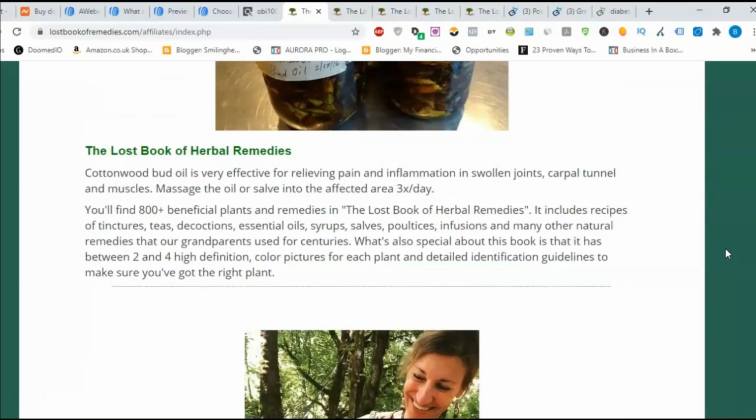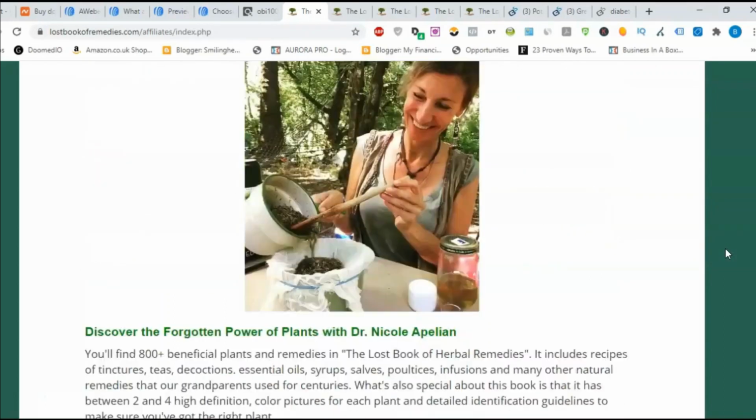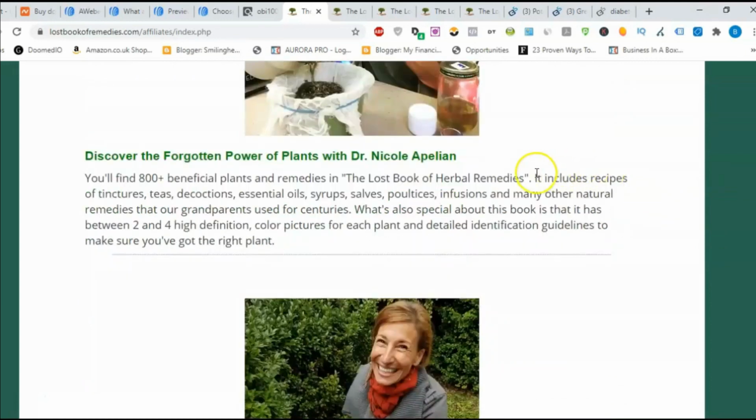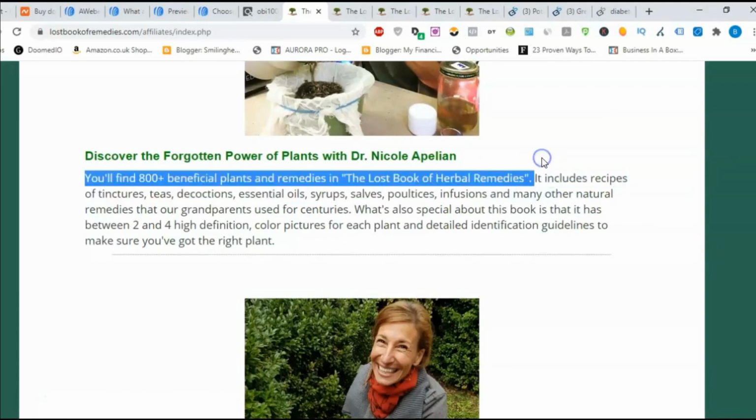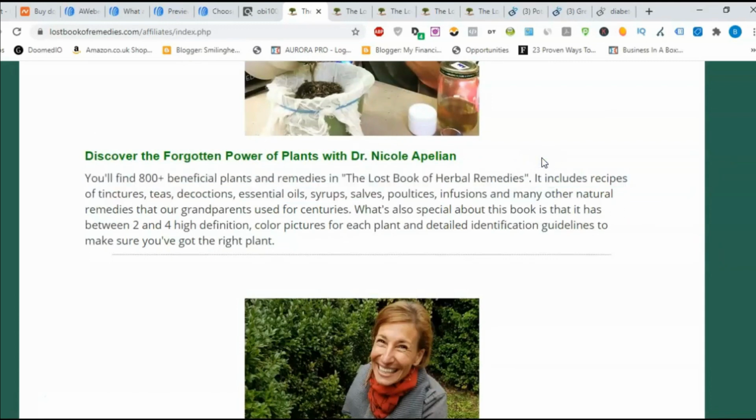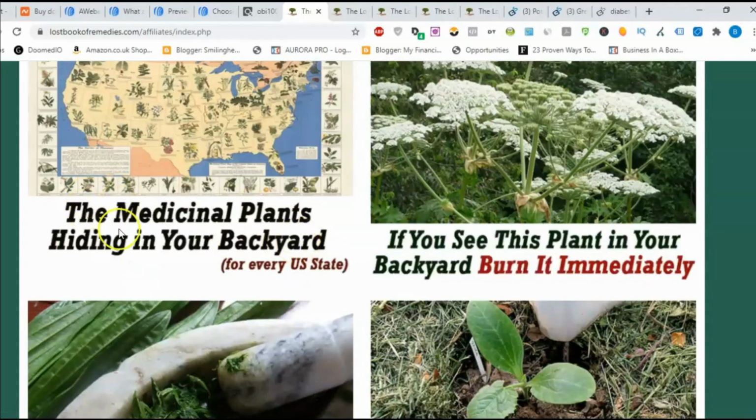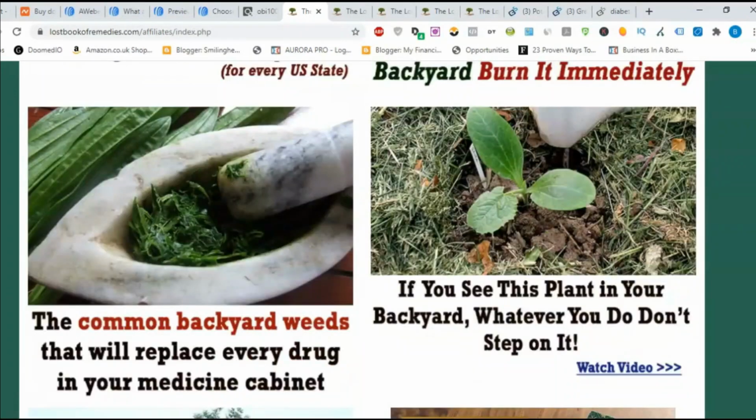We're scanning through for ideas that we can use on our landing page. Basically, something that is attention grabbing, we can maybe copy it, maybe edit it, shorten it, and put it into our landing page. Here's an idea we can use as a headline: the medicinal plants hiding in your backyard. You can write something like the secret medicinal plants hiding in your backyard. If you see this plant in your backyard, burn it immediately. We could use these as attention grabbing headlines on our landing page.